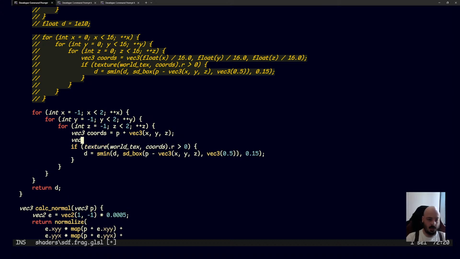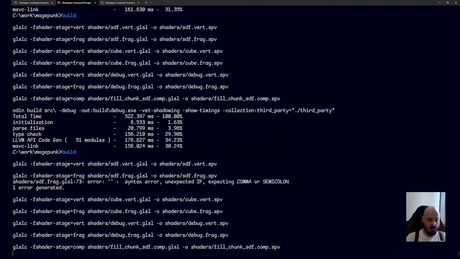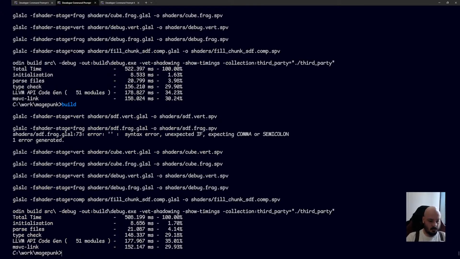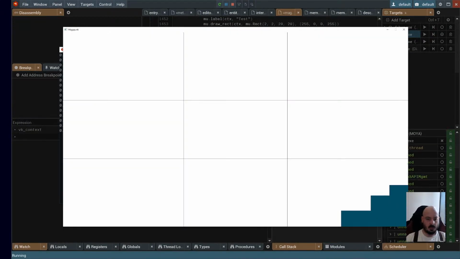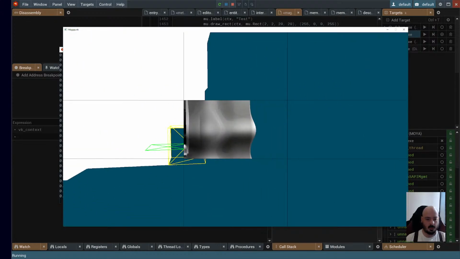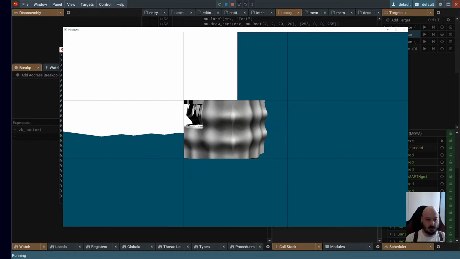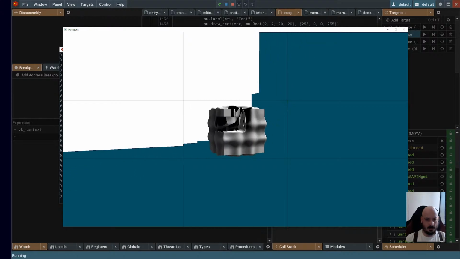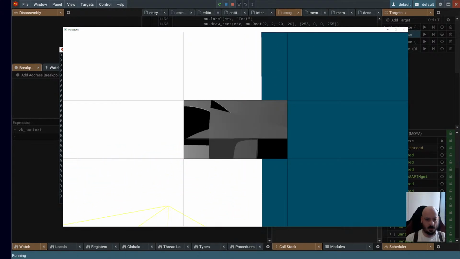Then we're going to get the texture coordinates, which equals coordinates divided by 16. Okay, and now this should be, I suppose that's correct now, I think. Missed the semicolon again. Damn it. What am I doing wrong? Okay. That's a very strange looking construction.